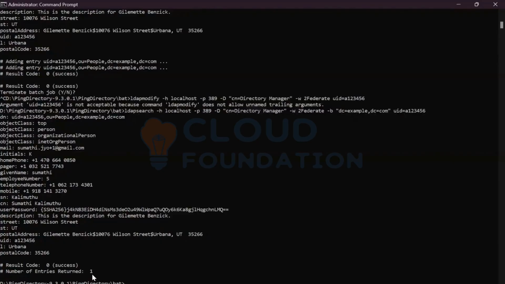Here for this user, if I want to do the replace, basically the update operation, under update there is adding an attribute, deleting an attribute, and replacing an attribute. First of all, let's do deleting the attribute. For example, there is a postal code here, right? For this particular reason, let's delete it actually.